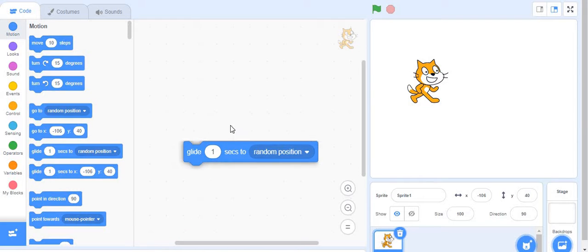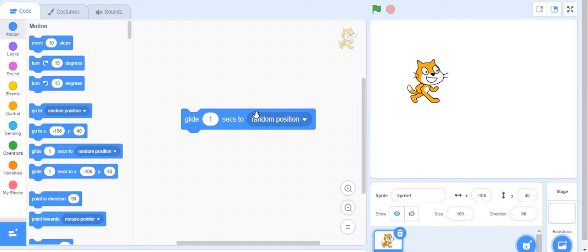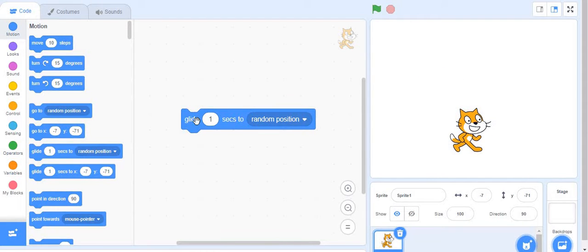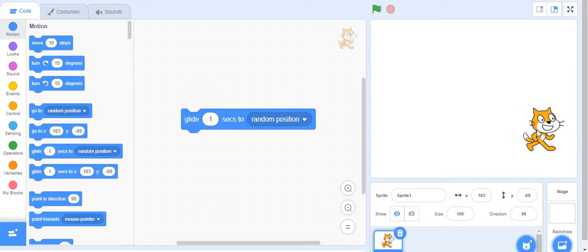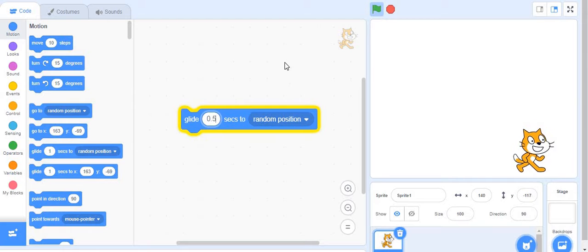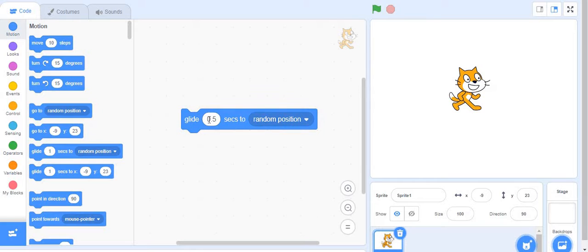Now we have this glide 1 second to random position. What this does is it will move the sprite smoothly to the position. If I do this, it has moved to a random position within 1 second. If I change this to something really big, let's say 10, then it will move more slowly. But if I make this 0.5 and click it, then it will go quick. So the lesser the number, the more speed it goes to the random position.